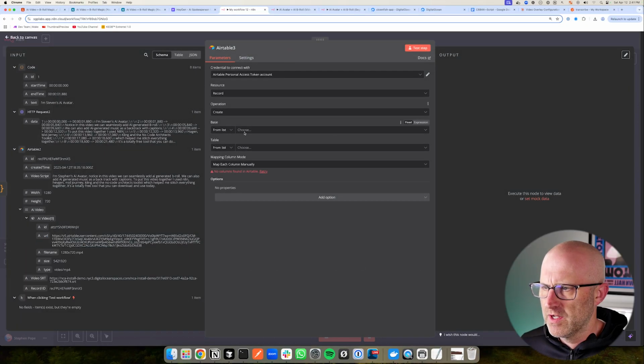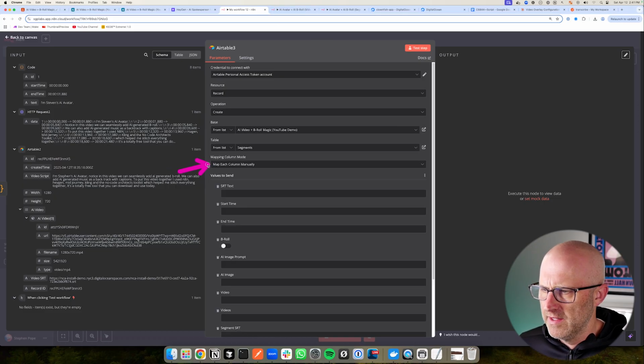Of course, you'll need your connection. Pick your base. You'll want to pick the segments table. This is what we're inserting into. You can go ahead and leave this as map each column manually. Now for the SRT text, we can go ahead and copy this here.